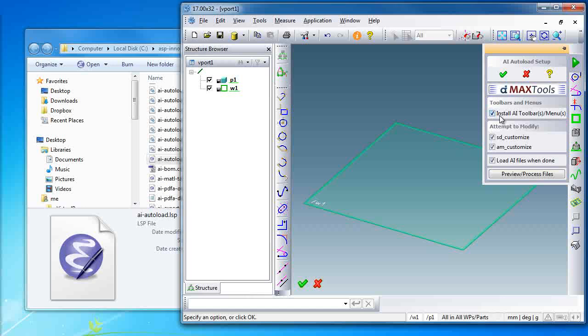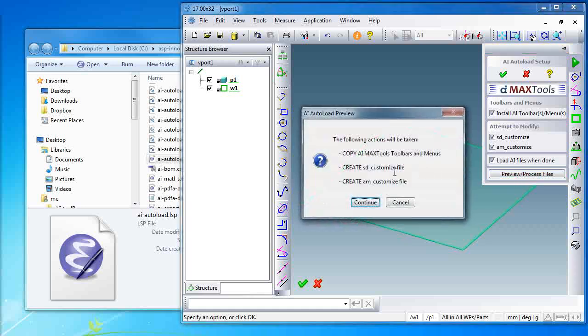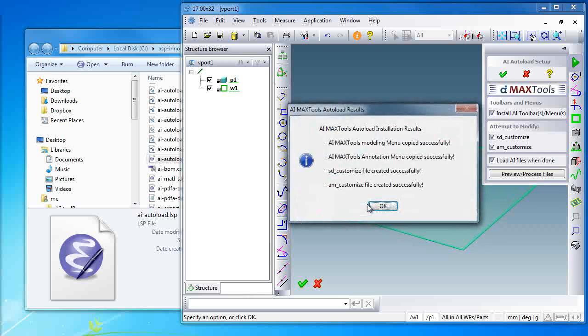In this case, we'll tell it to install the toolbar and menu, and we'll modify the SD customize and AM customize files, and then we'll load the AI files when we're finished with that. Again, we have one more chance to confirm. This is what it's going to do. It says that we were successful.